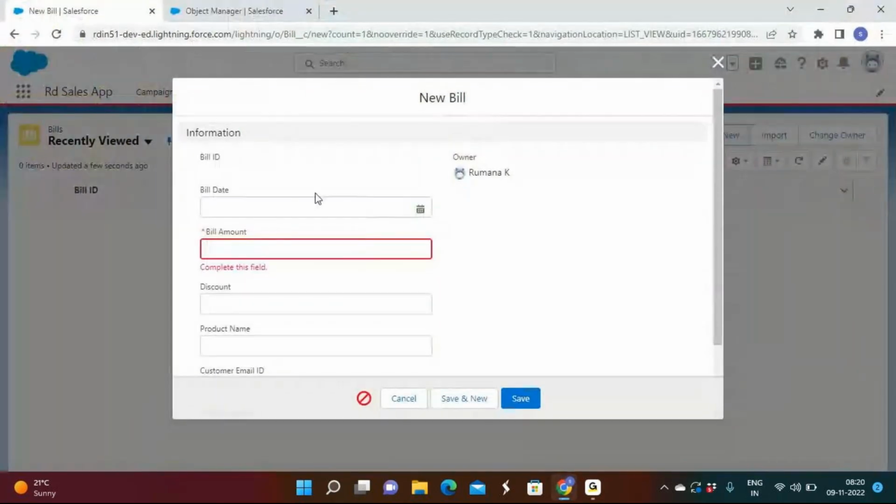See, before I have entered anything, when I save the record, it says the mandatory fields have to be filled in. So you cannot skip the mandatory fields. This is also one kind of validation. This is what a standard validation is.